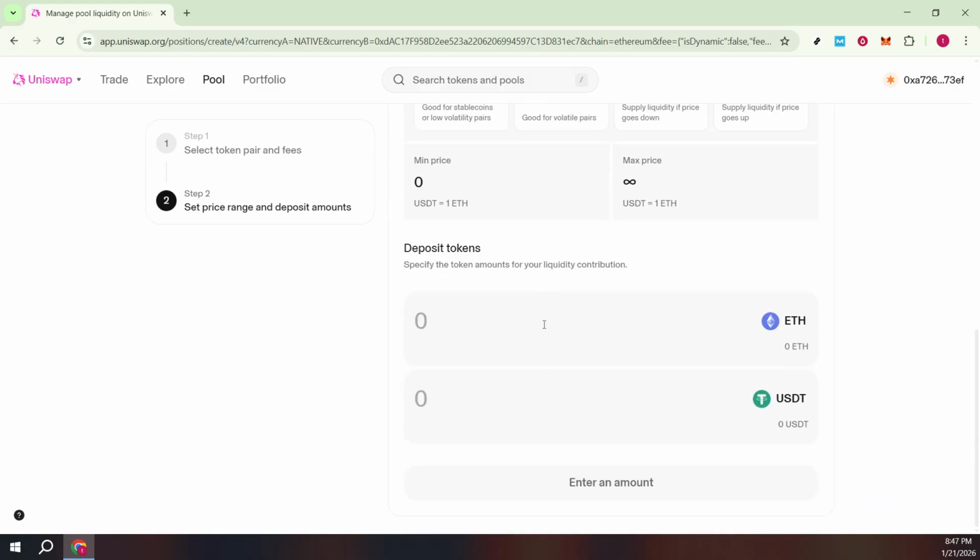Open UniSwap, head to pool, start a new position, choose your pair, pick the fee tier, set a price range or use full range, and enter your amounts. Keep an eye on network fees, understand the risk of impermanent loss, and revisit your position as market conditions change.